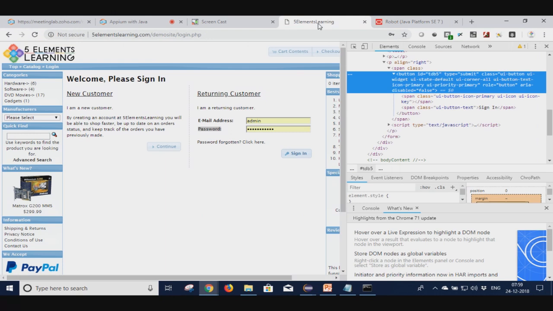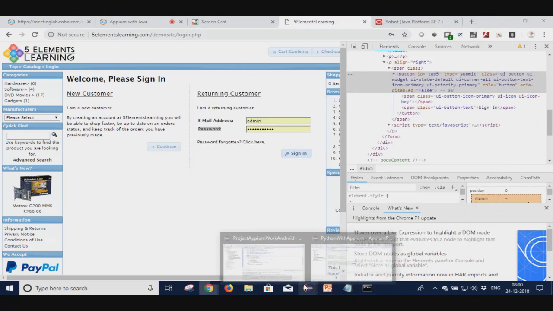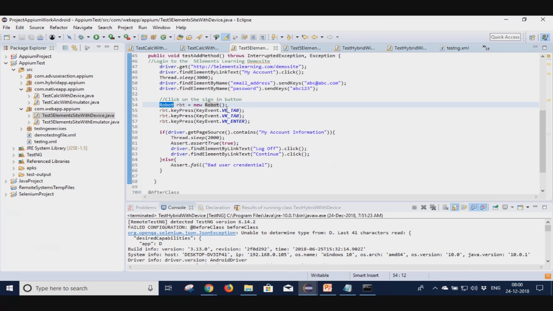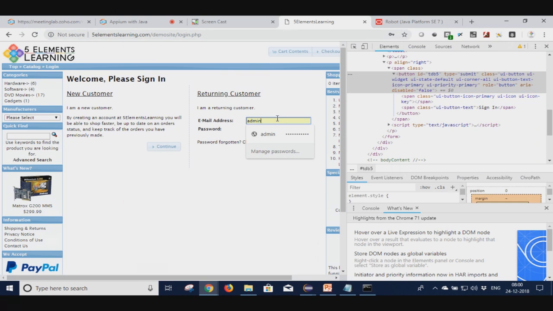We basically said press tab 2 times, then press enter. So if you are on this screen, you have filled in the email ID and the password. Now you have to press tab 2 times and you will be on the sign in button. Once you are on the sign in button, you press the enter key.